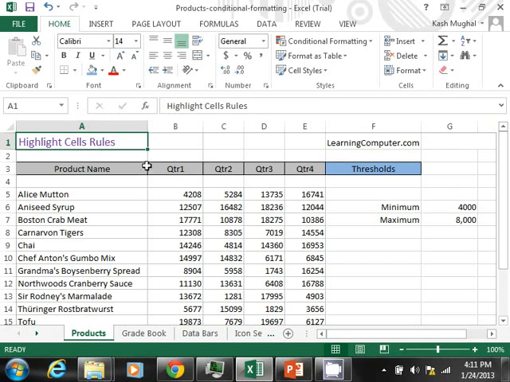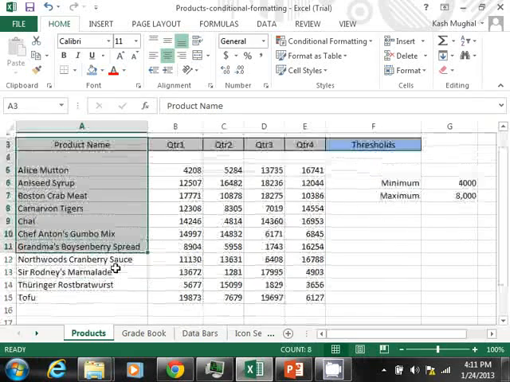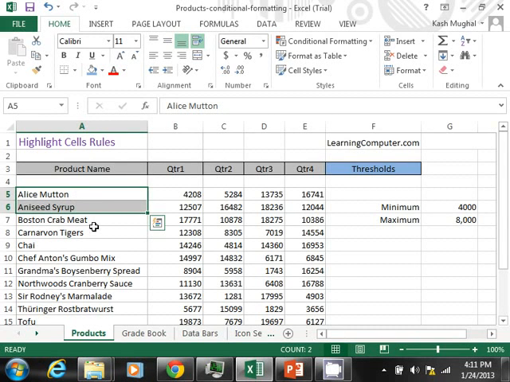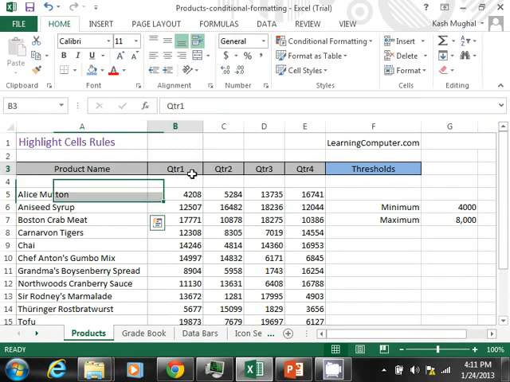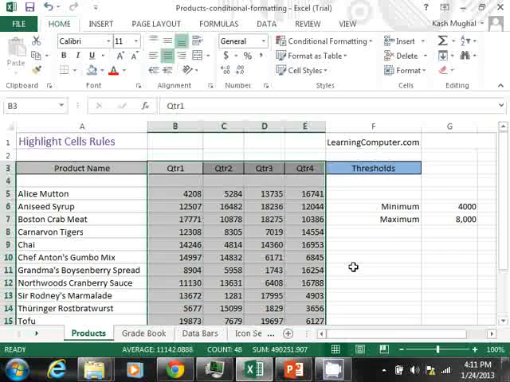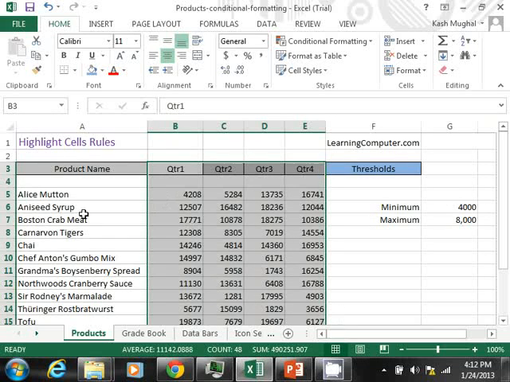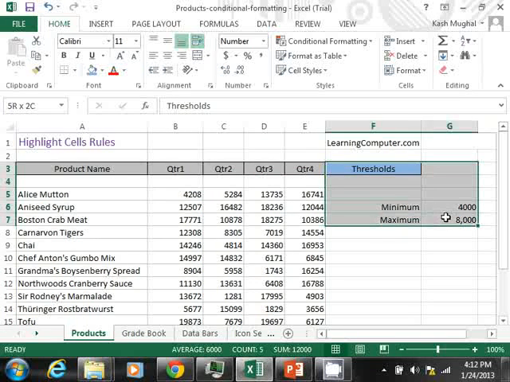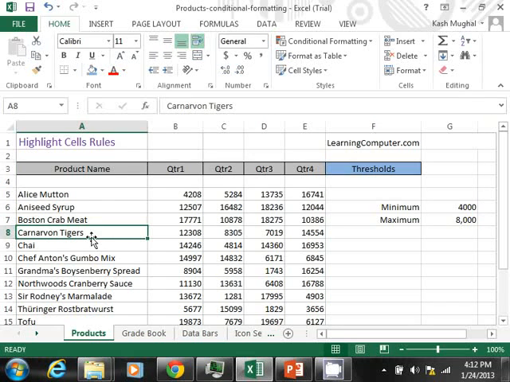We are using the highlight cell rules. Here you can see in this first column I have some product information, Alice mutton, some syrup, crab meat, and whatnot. And then in the middle, we can see the quarters, let's say for last year. And so, you can see that Alice mutton in the first quarter sold $4,208. Okay, and we will come back and look at the thresholds in a minute. But let's just jump right into it.